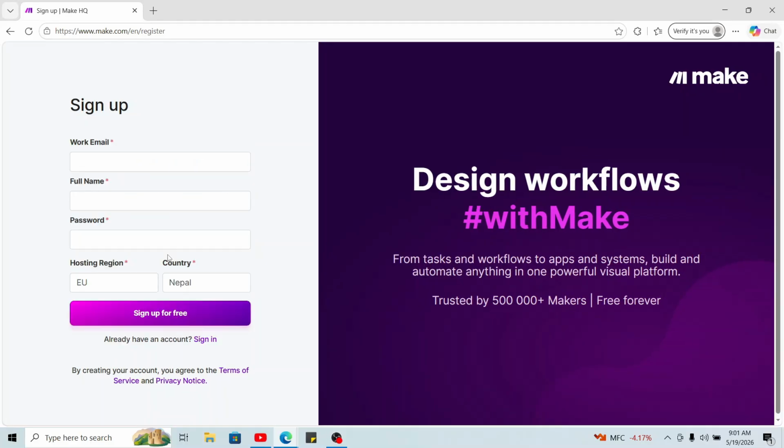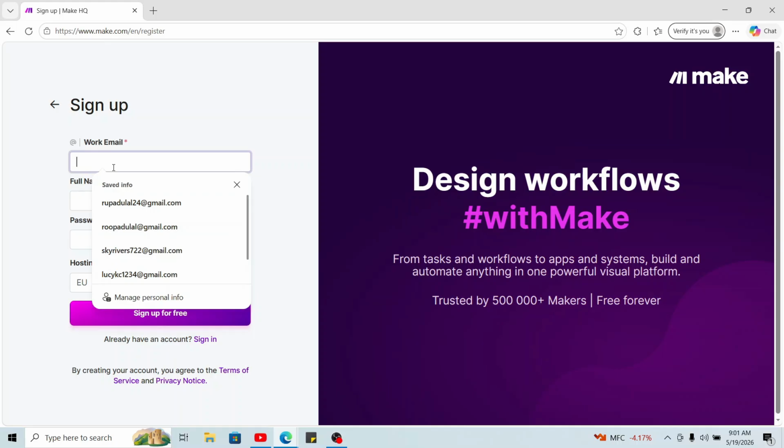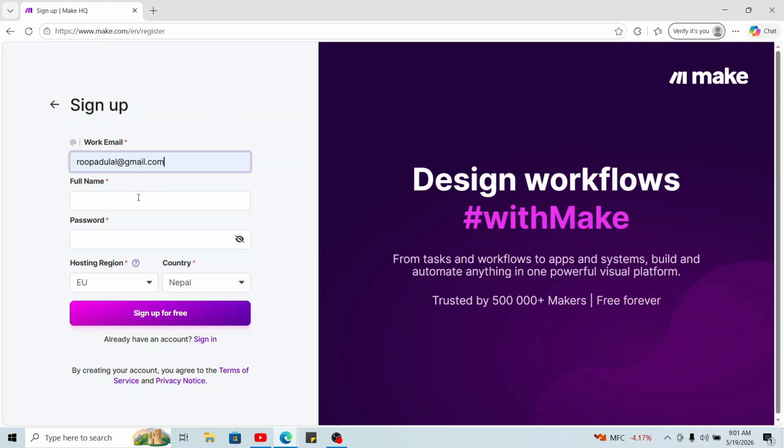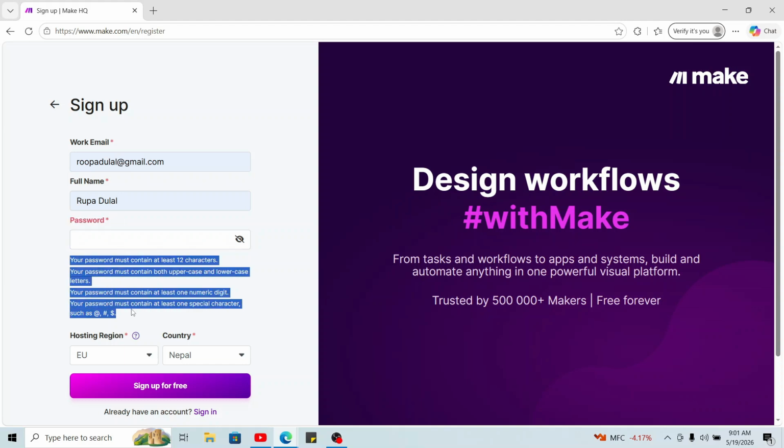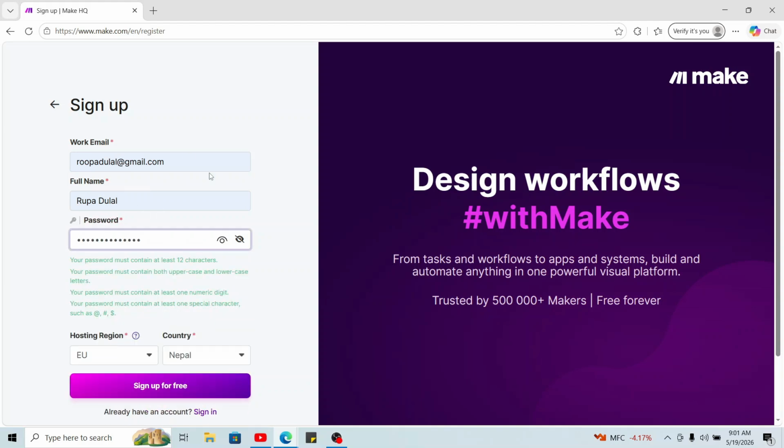Click on sign up with work email and then enter an email address in the first field. Go ahead and enter your correct email address. Once you do that, head over to the next field and then write down your name. After writing down your full name, create a password on the next field. Make sure that your password matches these criteria displayed at the bottom. After typing it down, double check it by clicking on this eye icon.